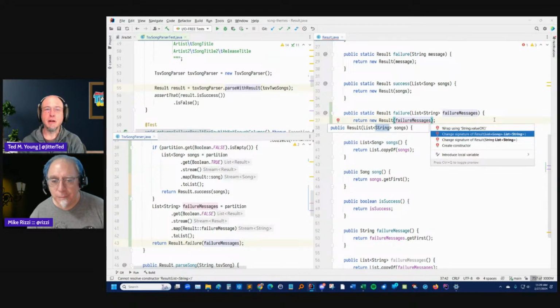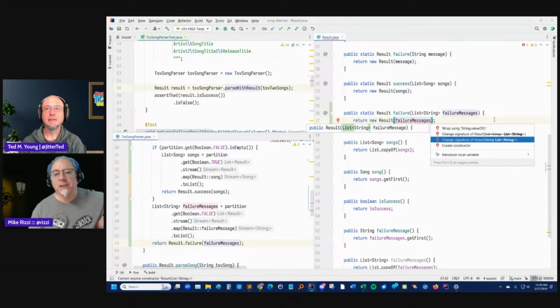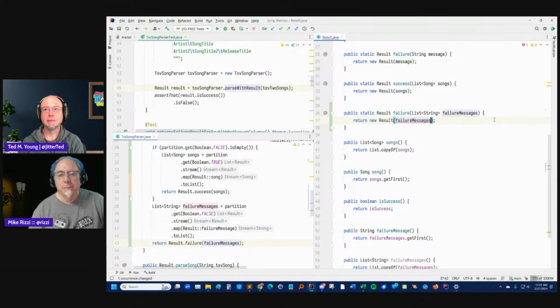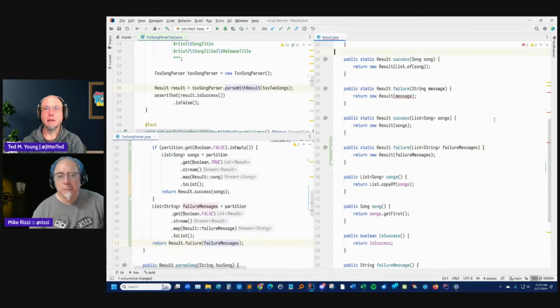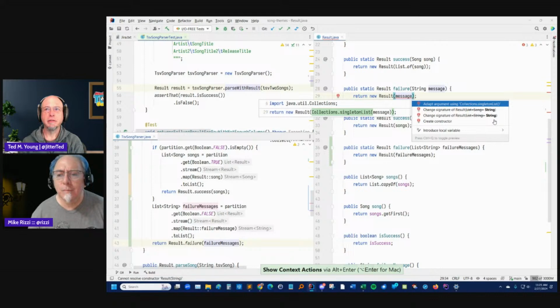So the thing that it's crossing out is saying what it's going to replace. We don't want to replace the one that takes a list of song because that's the success one. That's the success failure, right? The success one. We want to change the one that took a single string and make it list of string. Got it. And then we want to fix 29, same way we did 25.